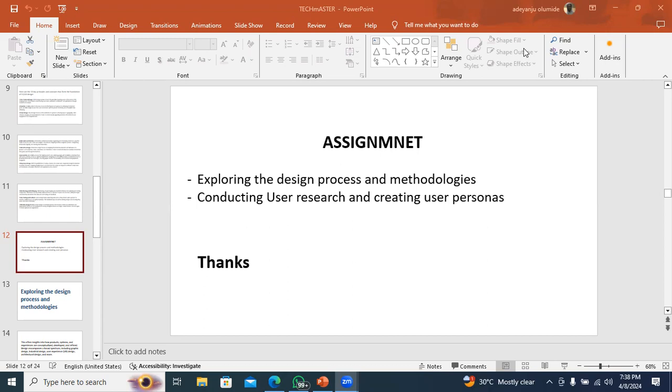Choose research methods, gather data, analyze the data you gathered, and create user personas through the data that was gathered. Validate personas. Use personas in design and iterate and redefine. By following these steps, UI and UX designers can conduct effective user research and create user personas that guide the design process towards creating user-centered solutions.